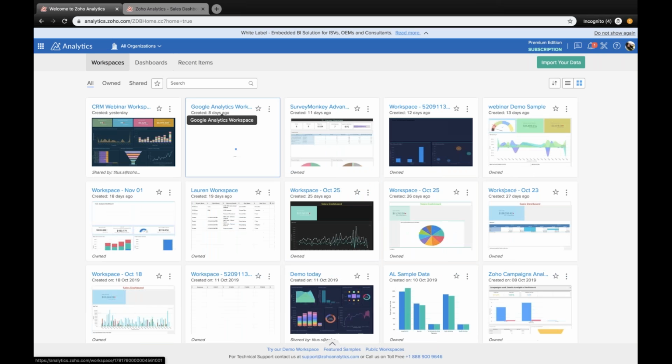So now let's move on to the demonstration part. As we discussed earlier, the first and foremost step we are going to do is import the data into our Zoho Analytics platform.